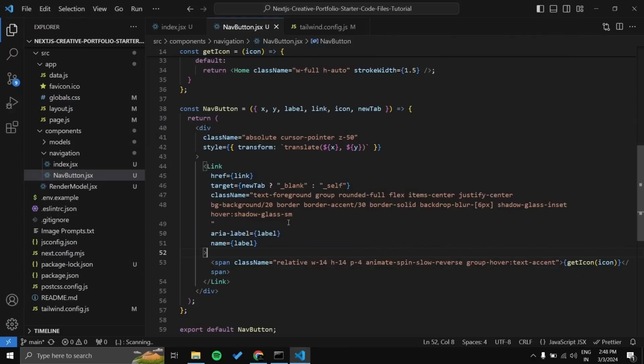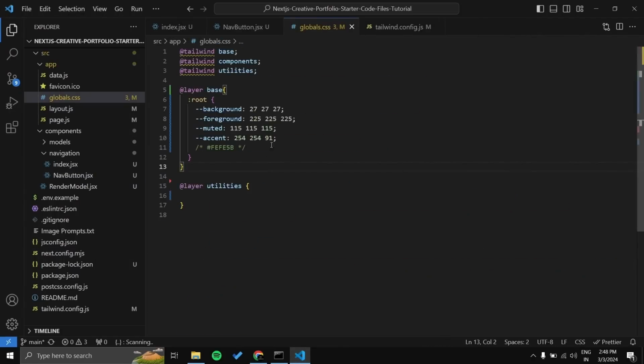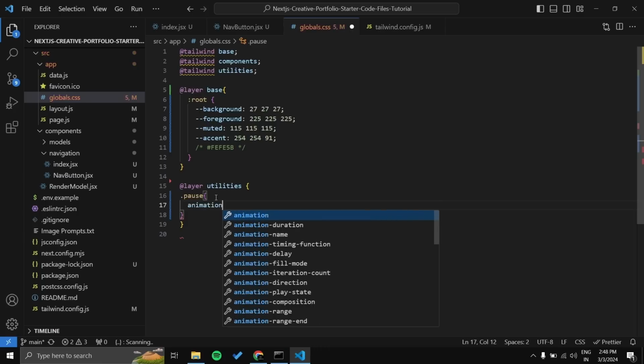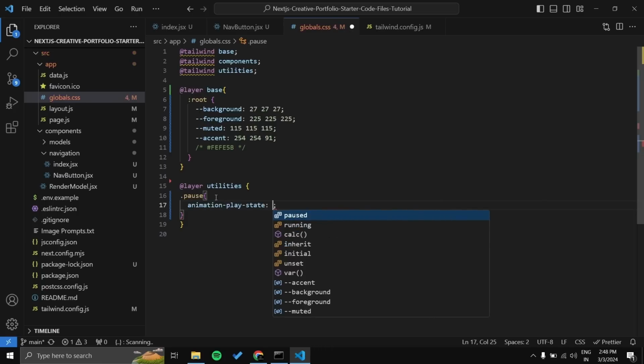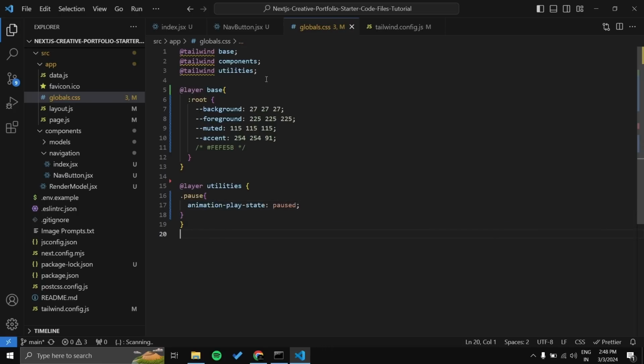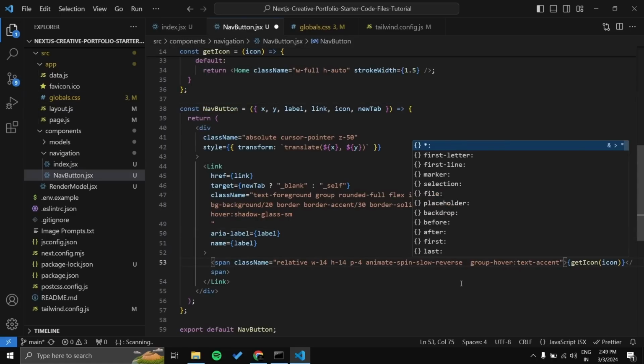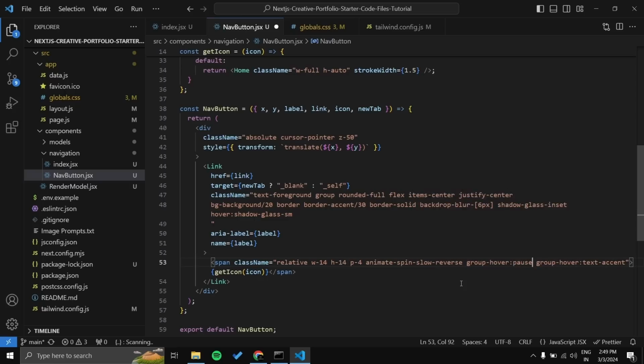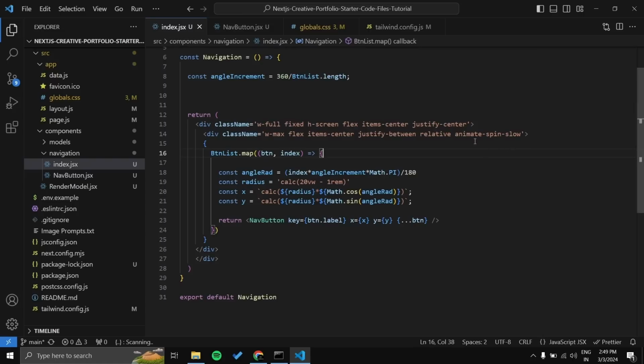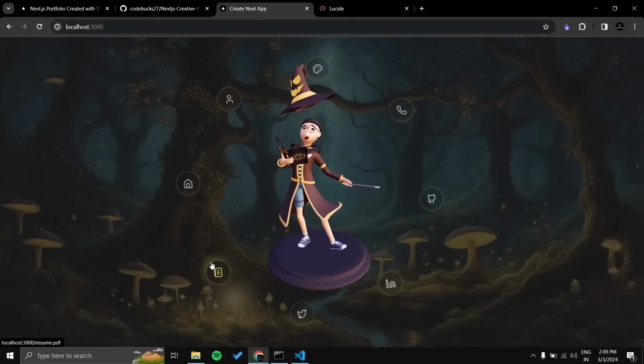So for that we have to create one utility. So let's open the globals.css. Now inside this utilities, let's create .pause class and just write animation play state to paused. That's it. Now let's implement it. Let's use group dash hover and add the pause class. We have to add this pause class in the parent div as well, which is animating all the icons. And this looks great.